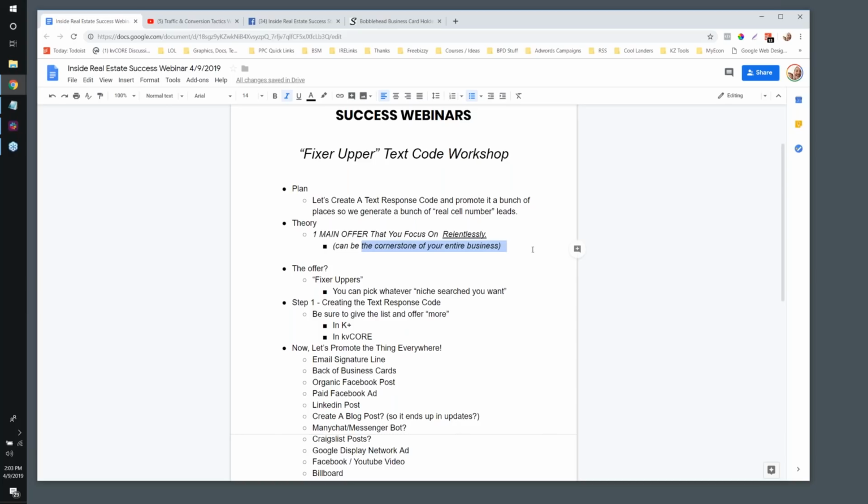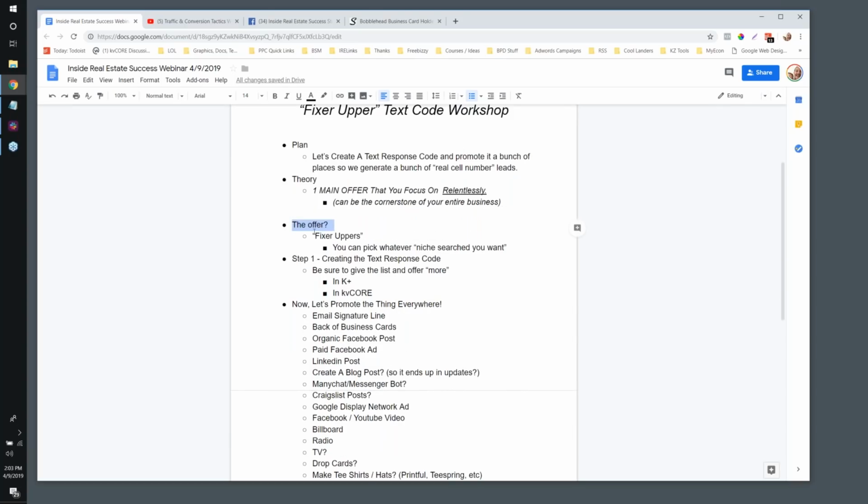So what we're doing today will be a narrow example of one angle you can take, and an example of taking that angle and that lead capture offer and spreading it everywhere you go. I'm going to go for low-hanging fruit. What offer are we going to do today? We're going to do a text code that offers a list of fixer uppers in a specific market. And I'm intentionally using this offer because for me, this is where I always have the most success.